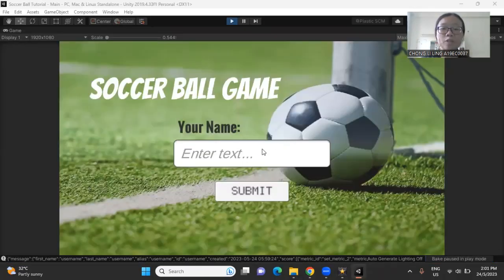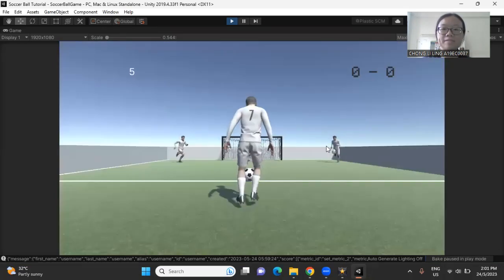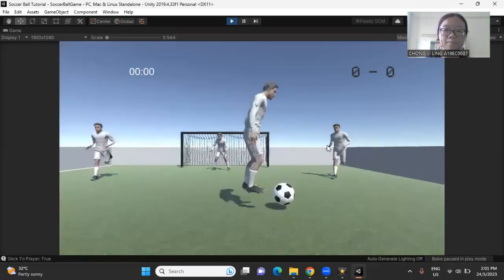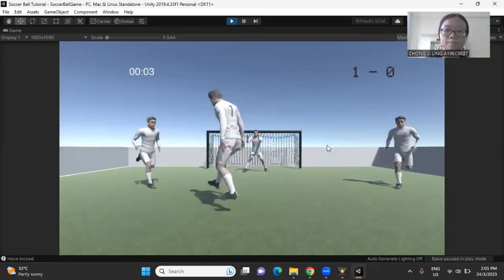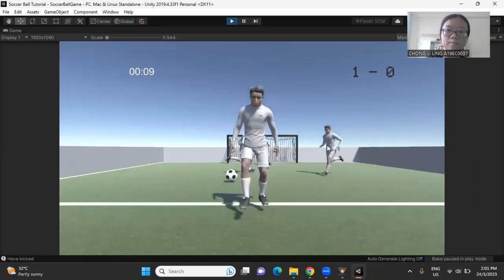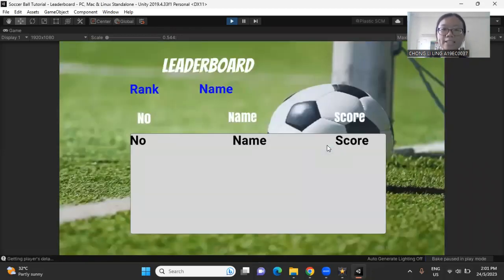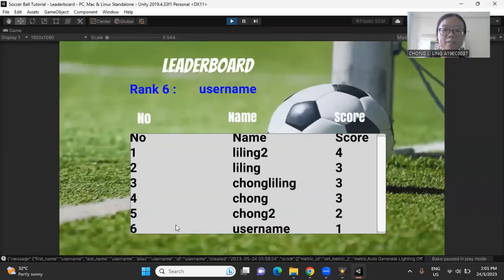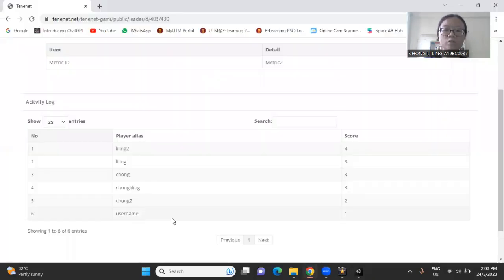Now, let's start the game. Enter your username and submit, and wait for the countdown. Start the game. And you can see the rank of username with score 1 and rank 6. Also, you can see username score 1 in the Tenenet leaderboard.